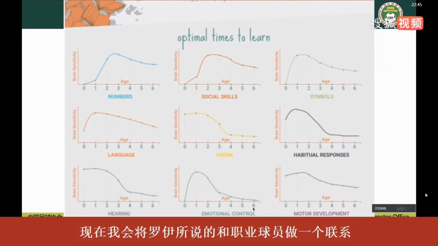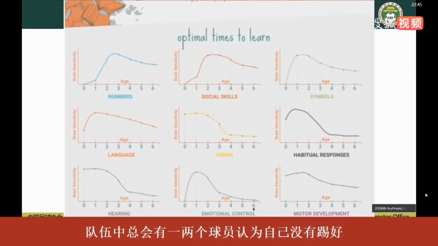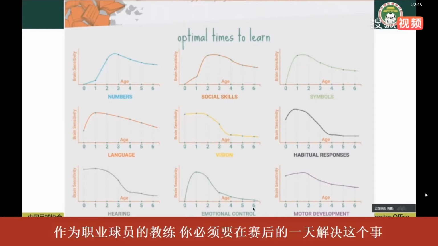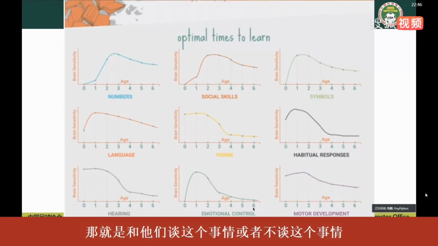And now I will make a link to professional players. You know that after a game, you always have 1 or 2 players who didn't play a really good game. So you, as a professional coach, you have to deal with it the day after. And then you have 2 possibilities. You don't speak about it or you speak about it.